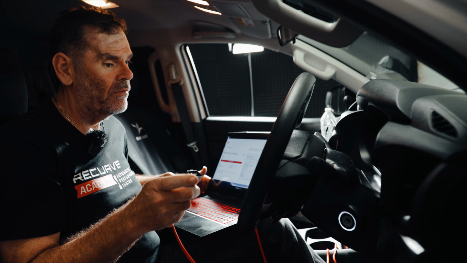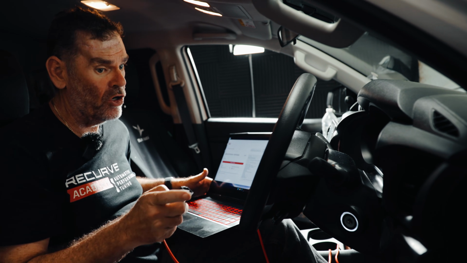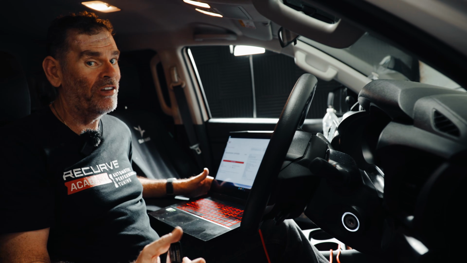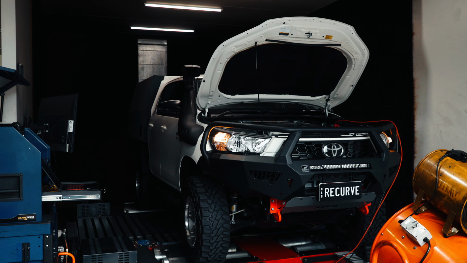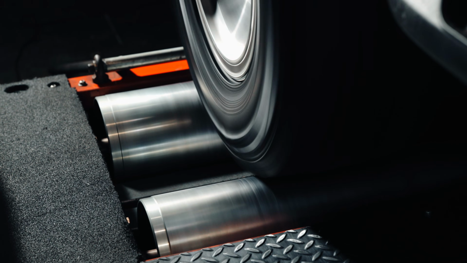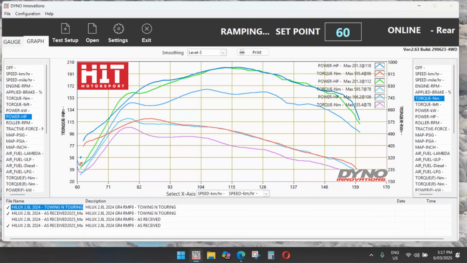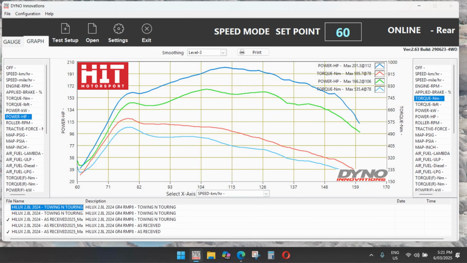We will now run this vehicle with the towing and touring tune 3 times on the dyno to get an average. And we'll see how much we've picked up. Okay, well, we have the difference between the standard file and the towing and touring. It's actually 35.1 horsepower difference or increase right across the rev range. That is fantastic.